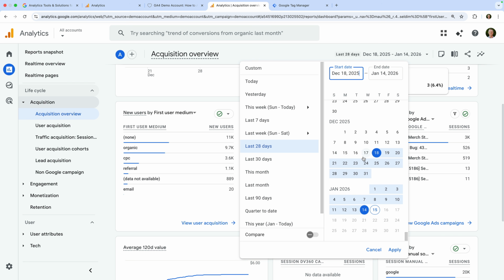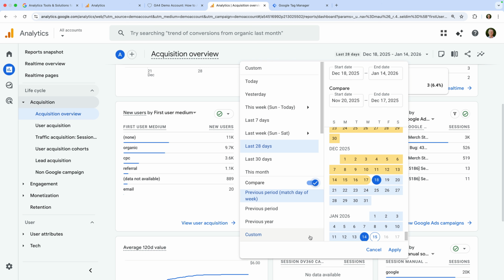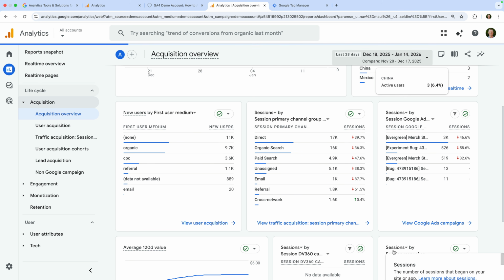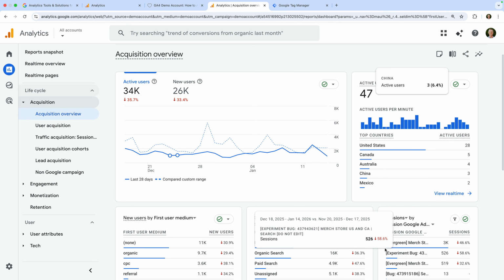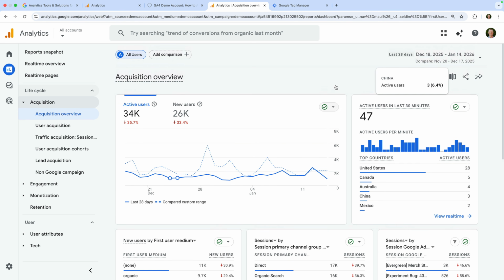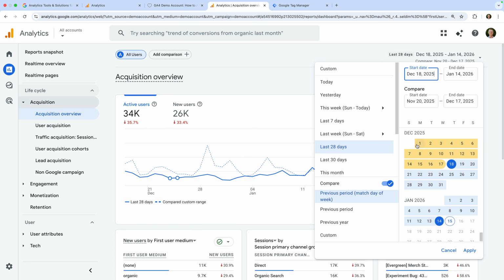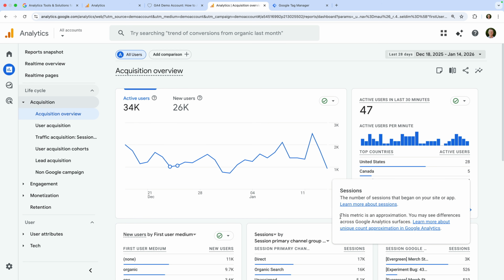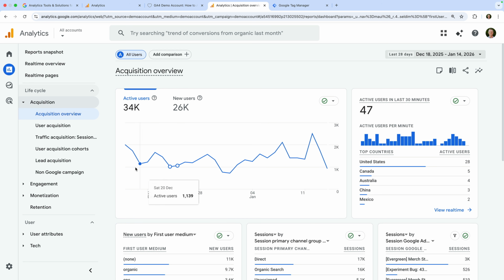And you can use the compare option to compare two date ranges to see any changes. Let's enable compare and click apply. We can now see if metrics have increased or decreased in the report. Now let's select the date range again, disable the comparison, and click apply. Apart from the acquisition overview, there are also dedicated reports for user acquisition.